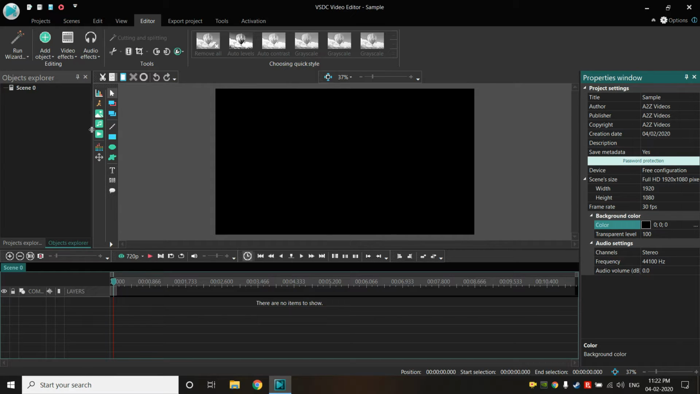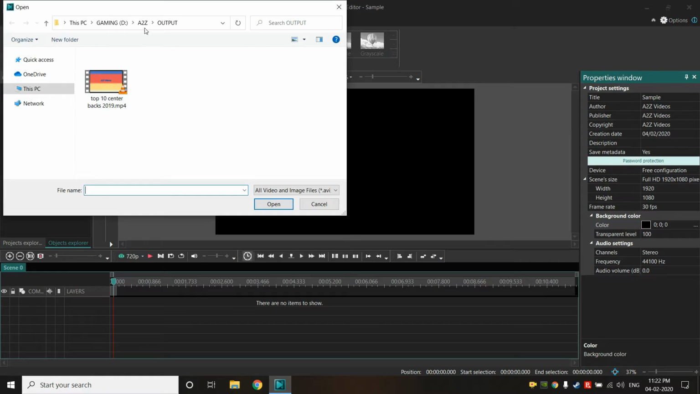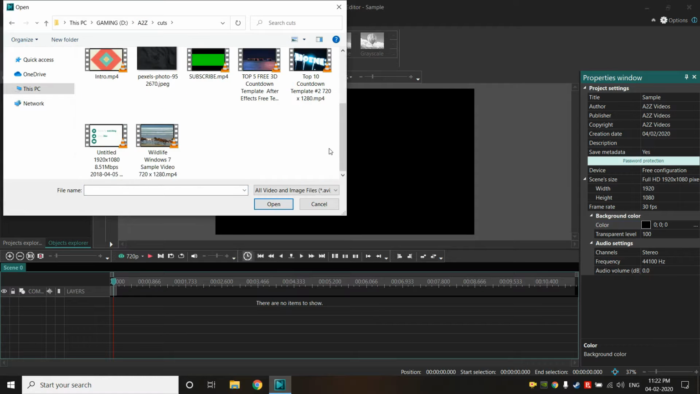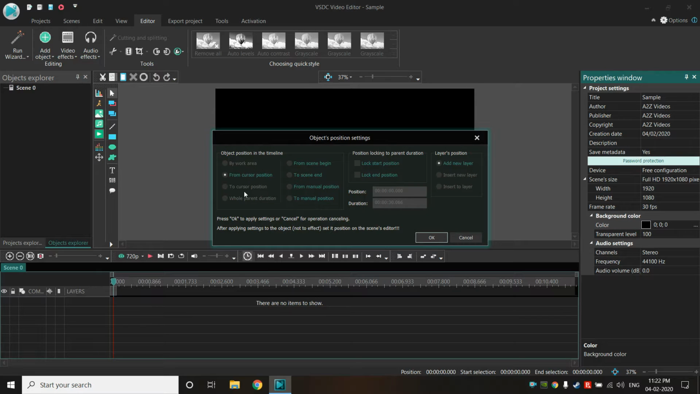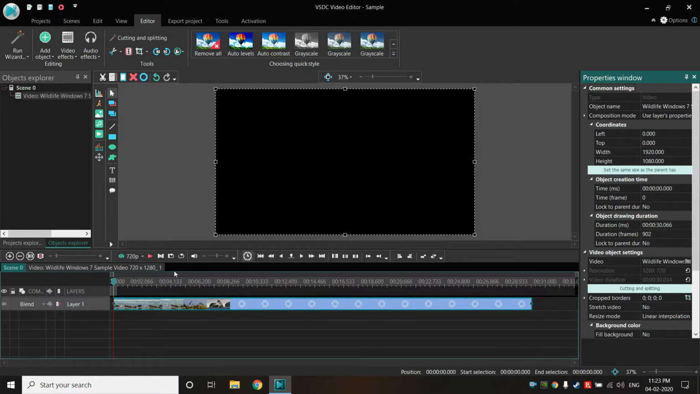Then now I'm going to import a video to the project. Click on open, and this pops up a window which has options like where to import the video from, which position. This is the from cursor position, meaning wherever your cursor is present, it will be importing. From scene begin, it will import from the start, and from manual you can enter. So I'm going to give from cursor position or manual. So the video is imported.